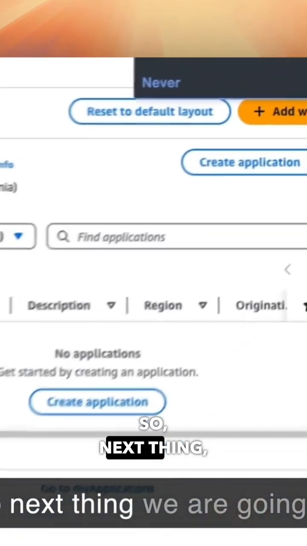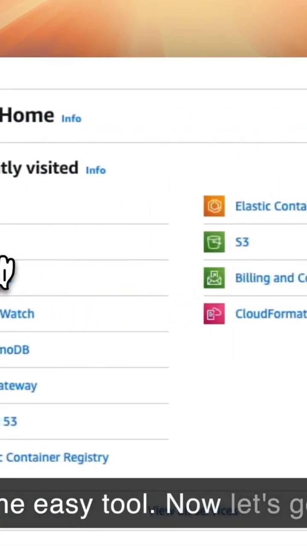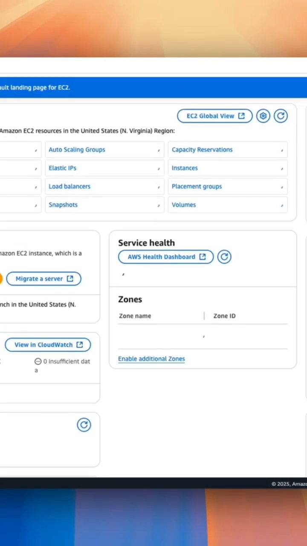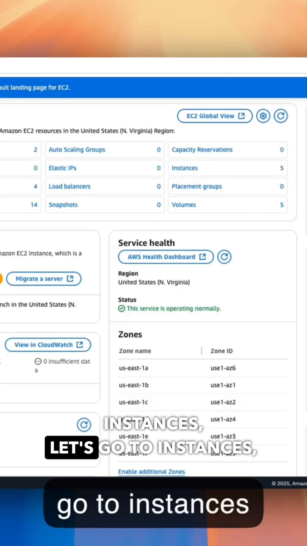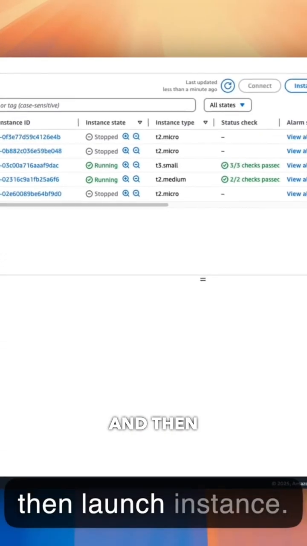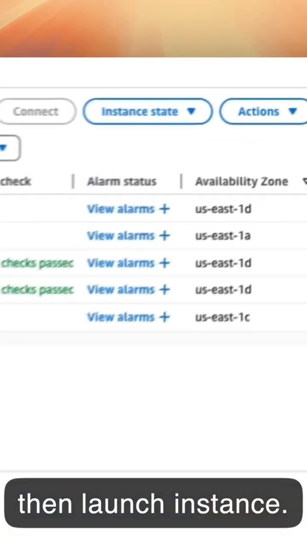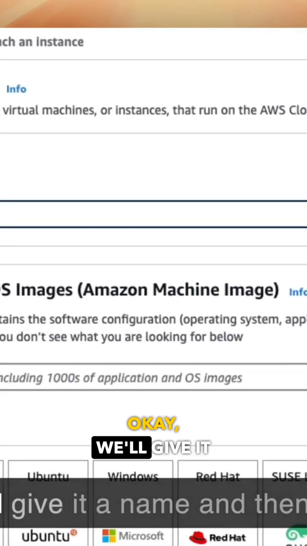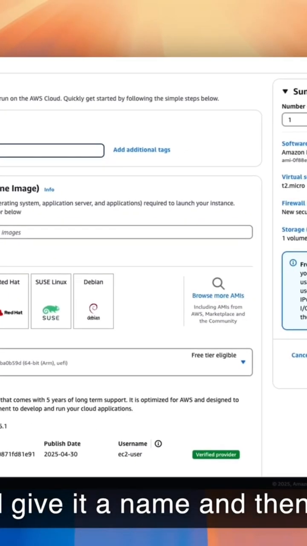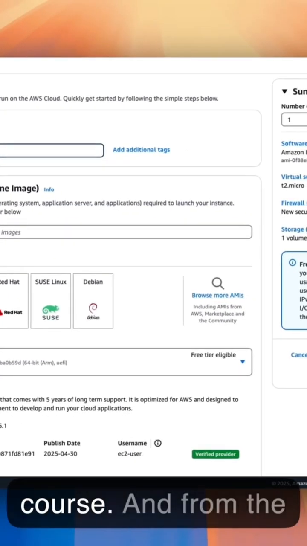So, next thing, we are going to the EC2. Now, let's go under instances. Let's go to instances. And then launch instance. Okay. We'll give it a name. And again, name, of course.